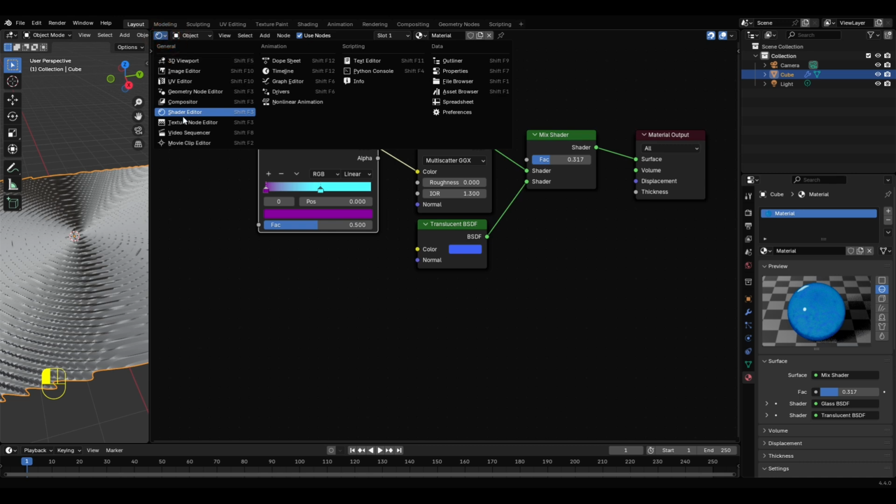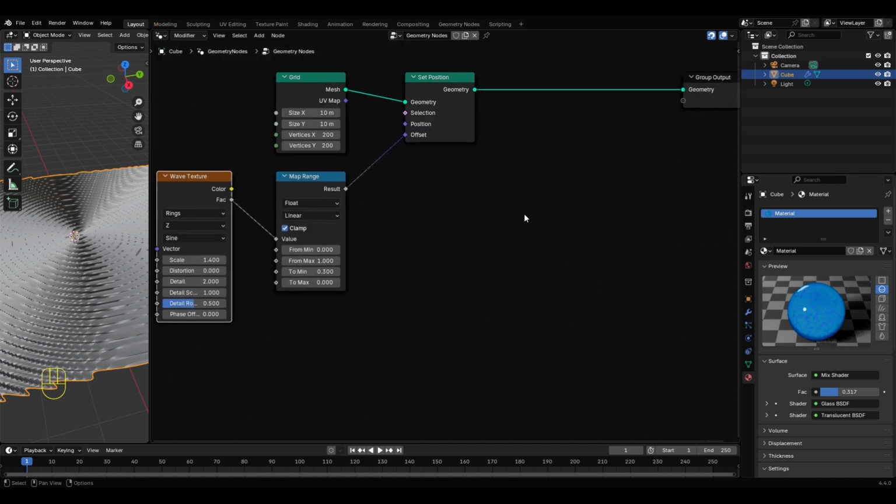Now let's head back to geometry nodes. And we're going to add a set material node. Let's name our material blue and then set the set material node to blue. Now let's turn on rendered mode in our viewport.